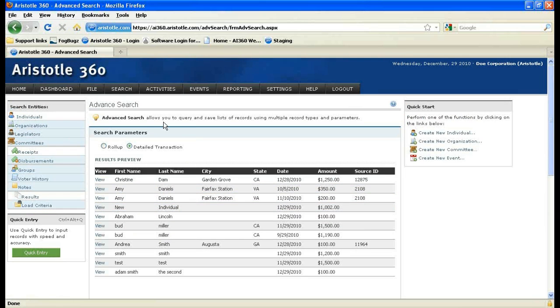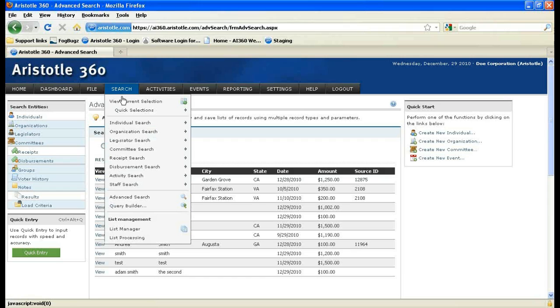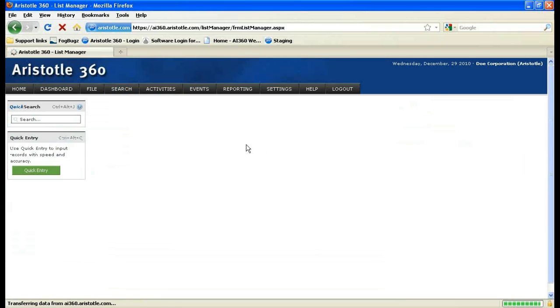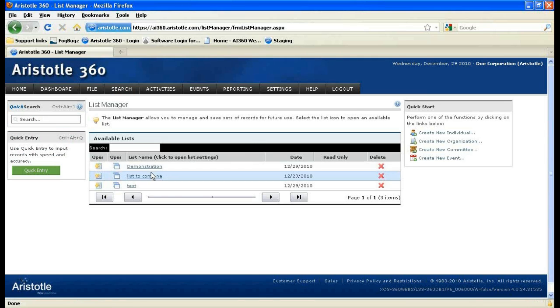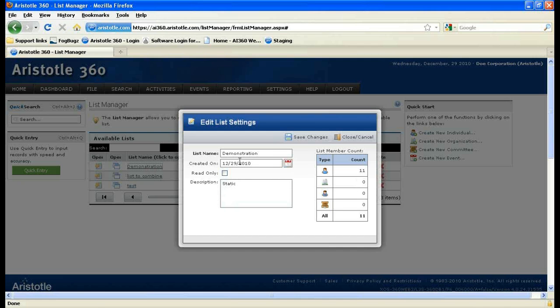Once you've saved a list, you can view and modify it from the Search List Manager field. As you can see, our demonstration list is available at the top. By clicking on the blue name of the list, you can see a summary of that list, in this case showing us that 11 individuals are entered into it, and the date it was created on. You can also modify the name from here, as well as the description, and save changes.